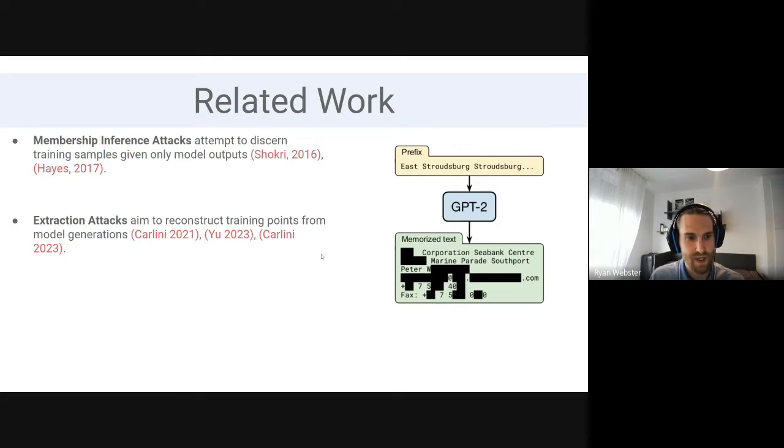Then there's the subject of extraction attacks, which aim to reconstruct training samples given model generations. The really famous example here is you can do this with language models. And this is problematic because, for instance, if you want to use ChatGPT for medicine, let's say, you definitely can't be spitting out people's medical information.